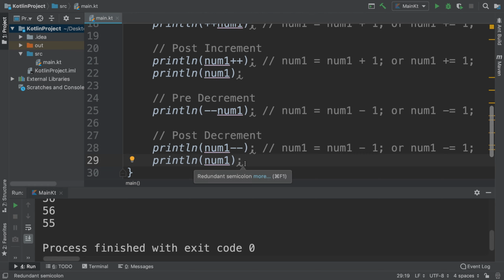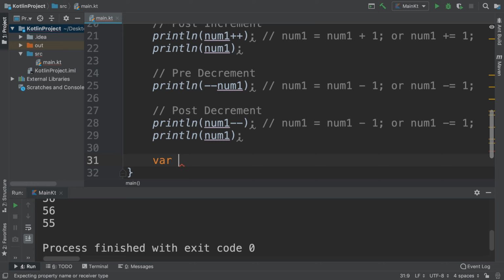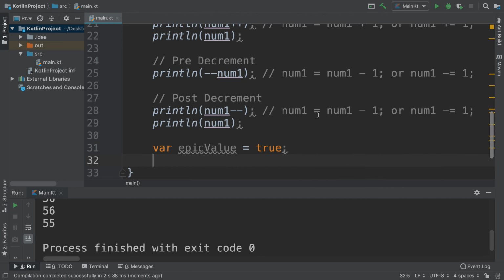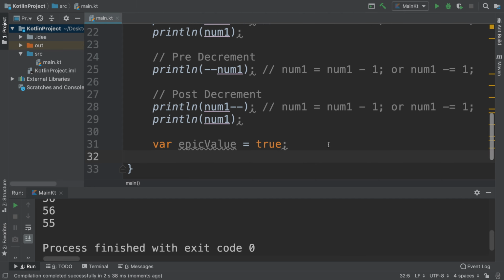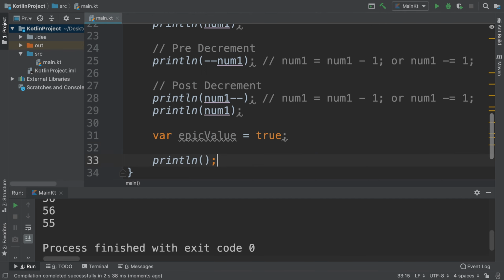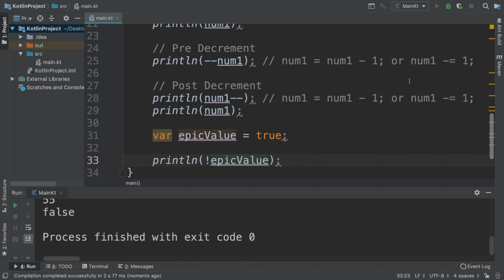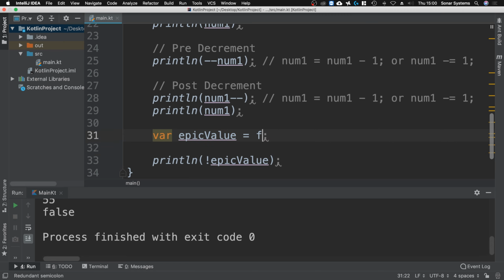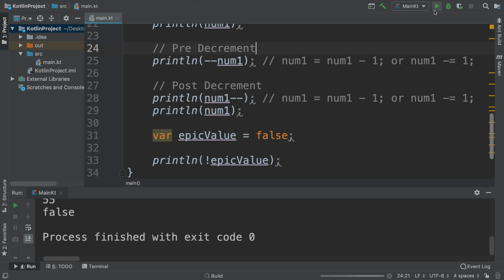The last unary operator is the not operator. If I do var epic value equals true. And if we want to reverse a Boolean variable, for example, we just do print line, you put the not symbol in front of the variable itself, so epic value, or just a boolean value, and you just reverse it. This will print out false now, and if this was false, this will reverse it from false to true, so it will now print out true. That's it. That's the unary operators.